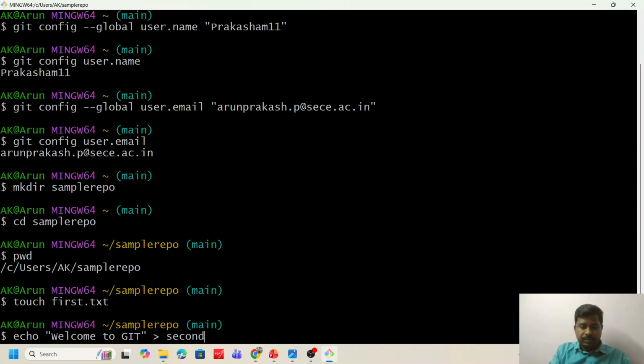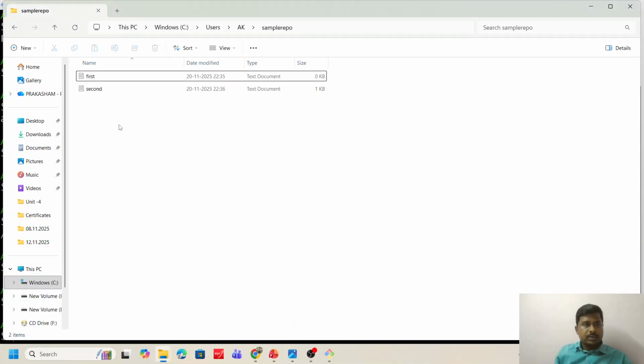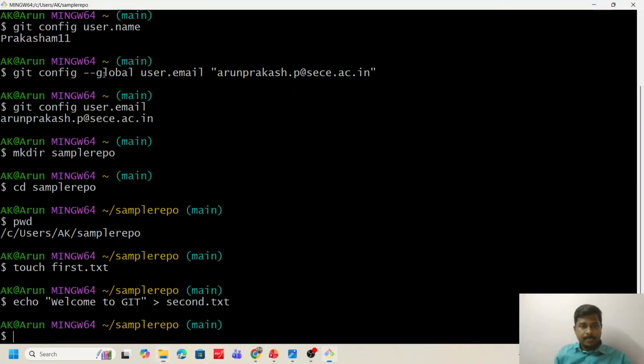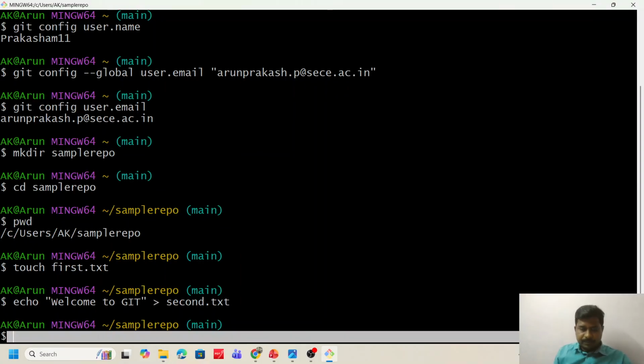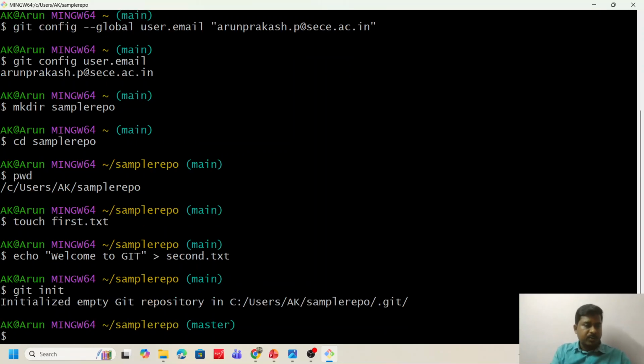So your file name, second dot text. You check your repository, so you created two files. And next, you just initialize your Git by using the command git init. It creates an empty Git repository.